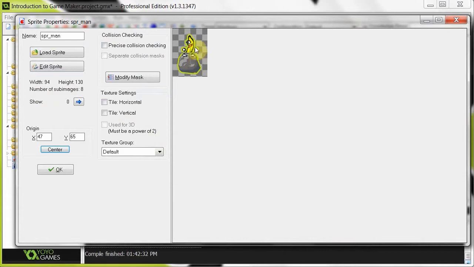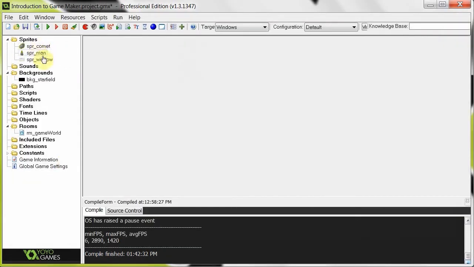Now, because we're going to make this man rotate around the comet, I'll put this right over there. Changing the origin to on the comet. Just like that. Pretty cool. So now we've gone through the sprites. We can click OK. We have our 3 sprites, the comet, the man, and the window.